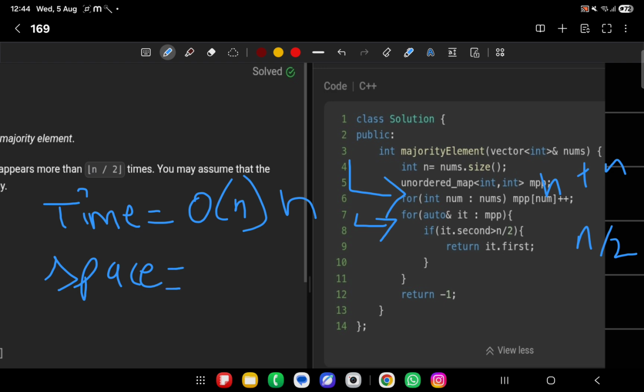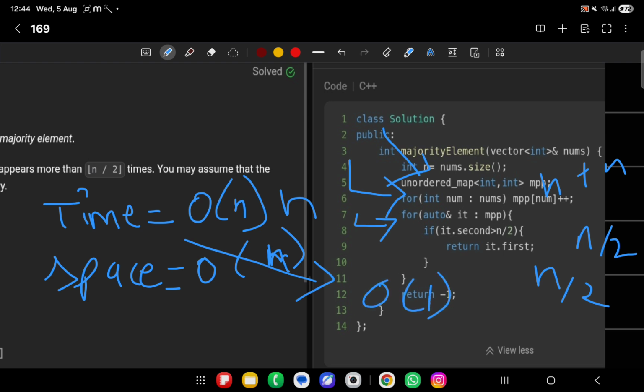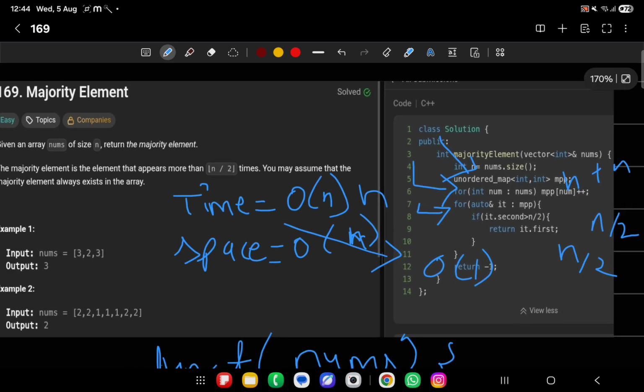So I am taking one map which will approximately take n by 2 space, but for the worst case it will take n, which is not good. So we need to eliminate this and want space of order of 1. We need to convert this logic. How do we approach this?